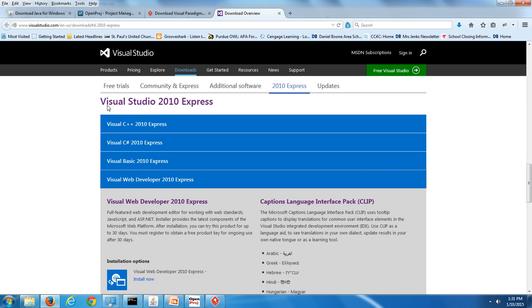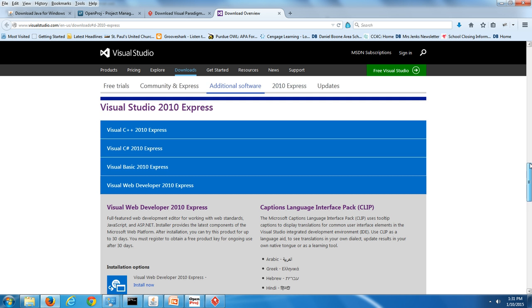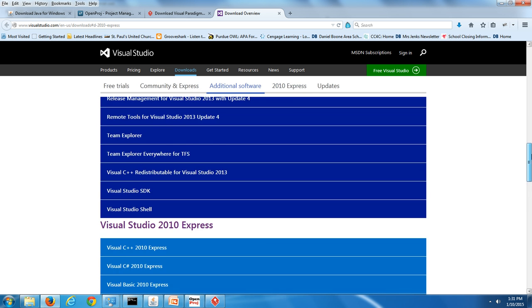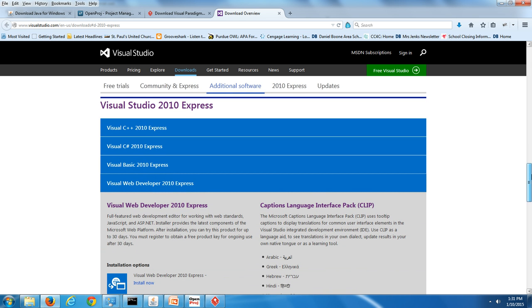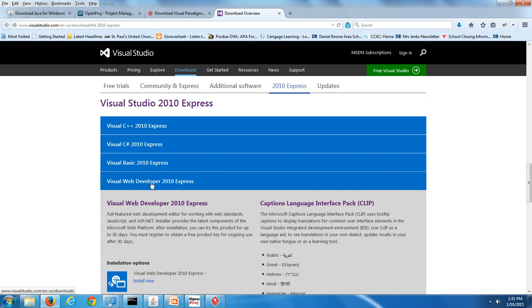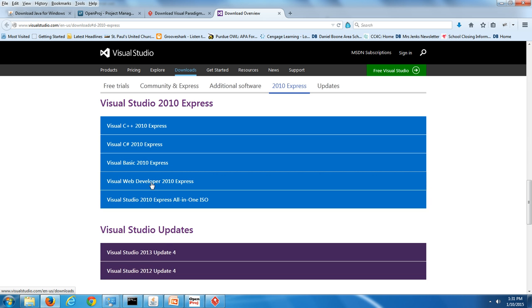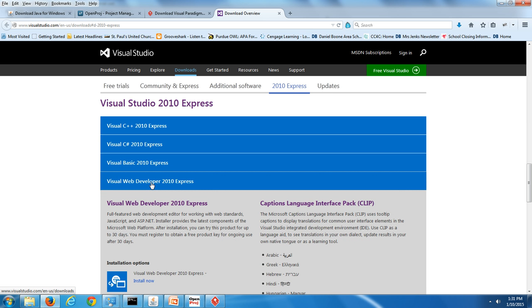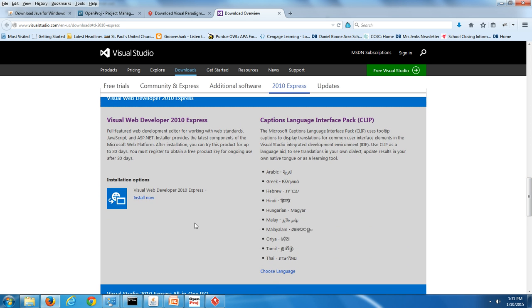And you want to make sure that you're in the Visual Studio 2010 Express area of the page. You may have to scroll down a little bit. You want to make sure you're under Visual Studio 2010 Express, and then you want to open up the Visual Web Developer component. It's this software that you're going to want to install.